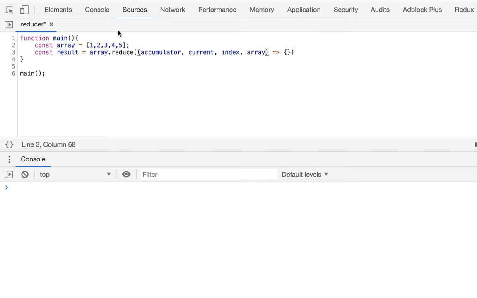You don't have to supply all of them, but just in case you needed all those four pieces, you can supply them. This reducer function, this callback function, will be executed on every element of our array. So current will be 1, 2, 3, 4, and 5, and the index would be 0, 1, 2, 3, 4. And the array would always be the original array. The idea is we want the accumulator to be the final result. So we're going to keep building the accumulator on every iteration, and eventually we're going to have one final result.